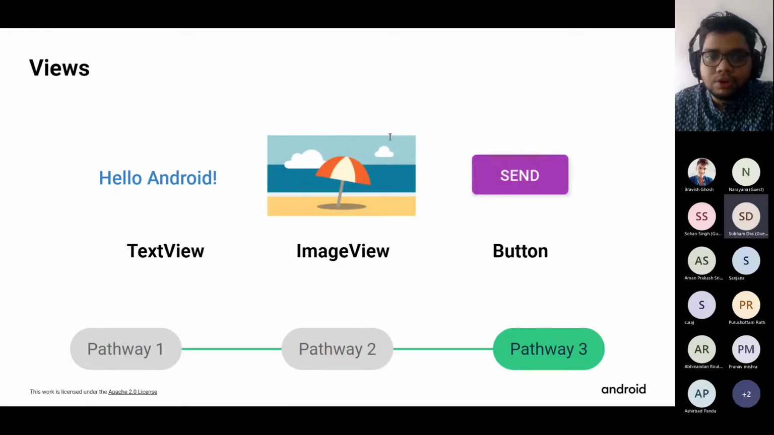Here are some examples of types of views that are provided by Android. Text view, which can contain text and is for displaying text. Image view for displaying images, and a button to perform some action when tapped.